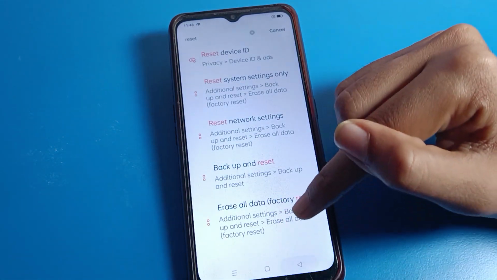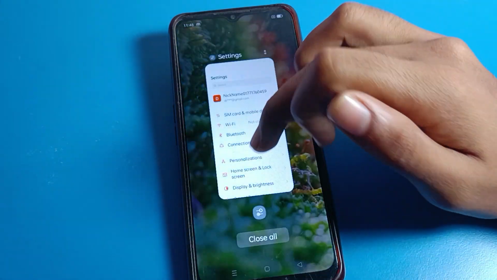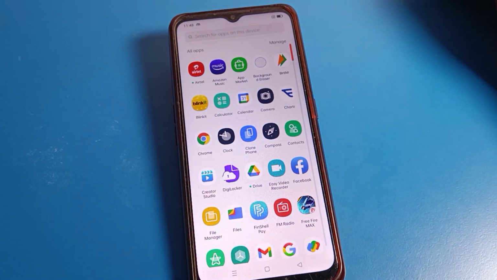So that's it guys, thanks for watching the video. I hope you understood how to reset mobile network settings on an Oppo phone device.